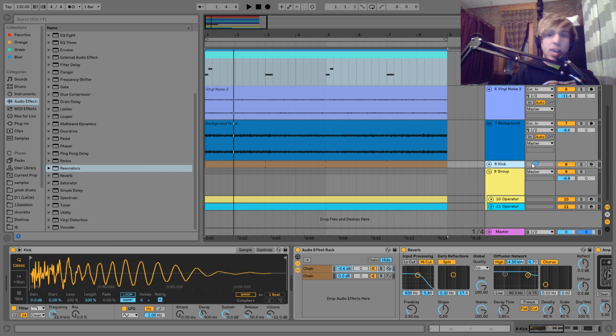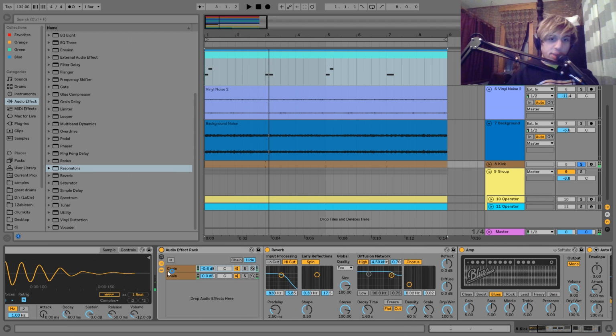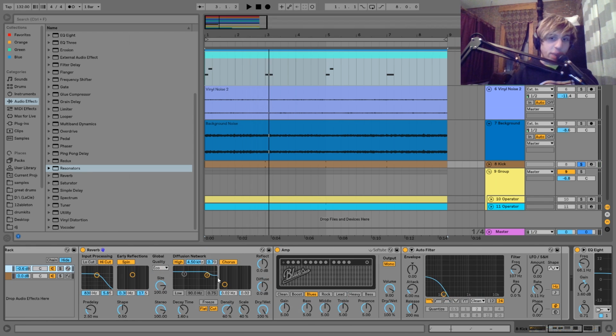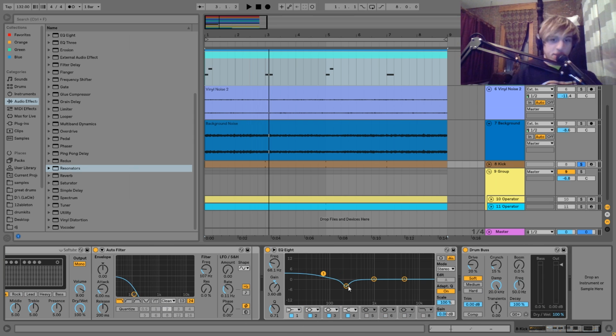I'll show you the kick is really simple. We just have this kick, and then it's going through this rack where we've got the dry chain and the wet chain, and then we've got some reverb going into a distortion with a bit of filter at the end. Then we just have some EQ8 kind of boosting the low end and a drum bus.